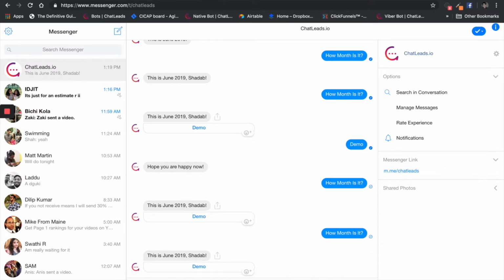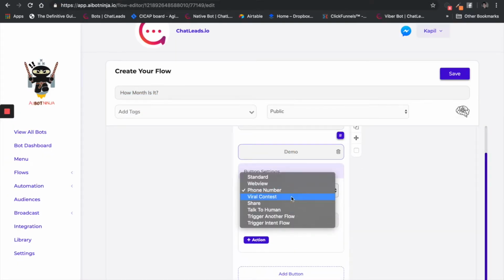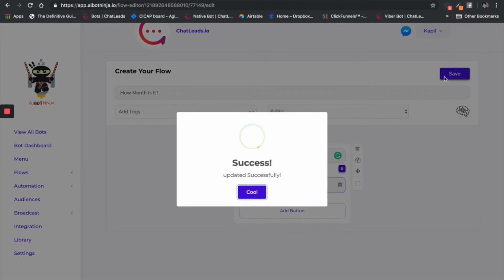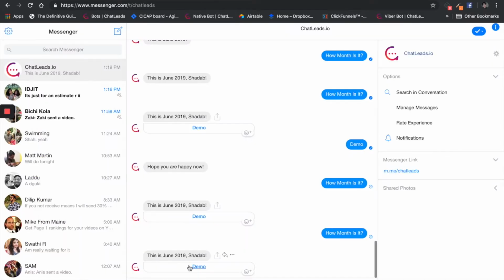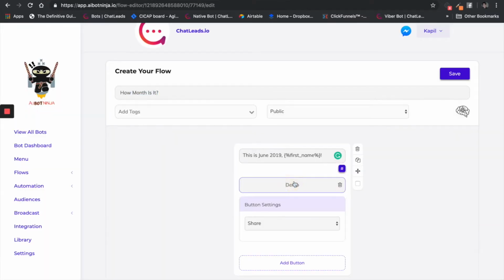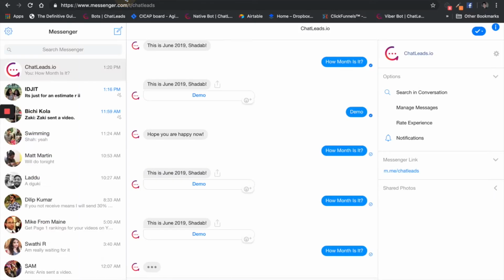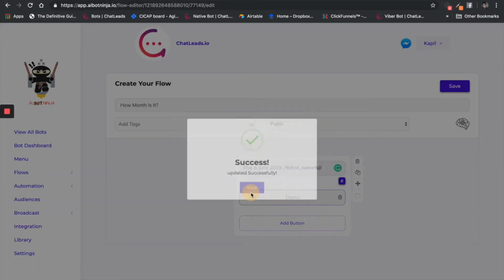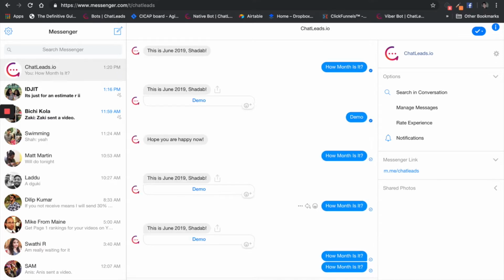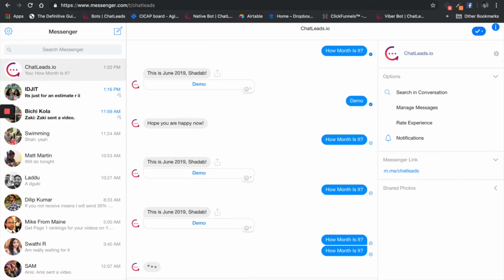There are other button types depending on the integration. If you just click share, this is just basically going to be a share button, and you can share the template from the chatbot with other people you have connected with on Messenger. It's going to show you the share template. Just a second while that loads.